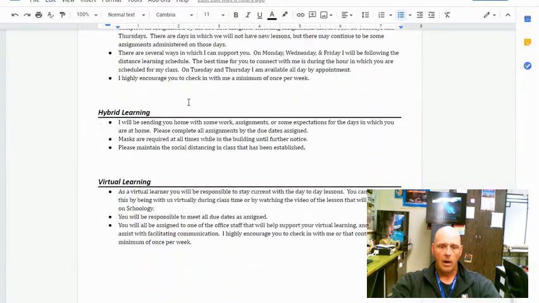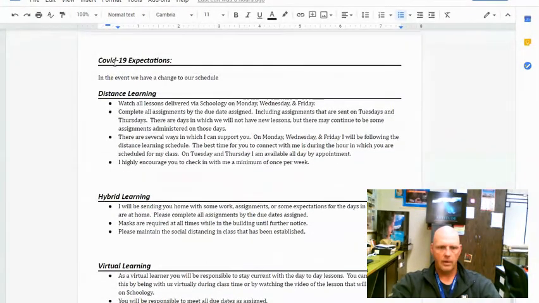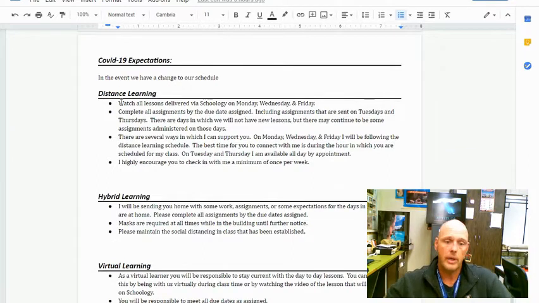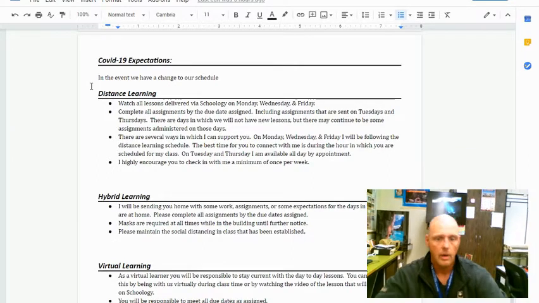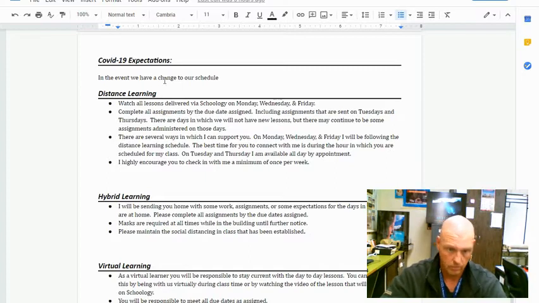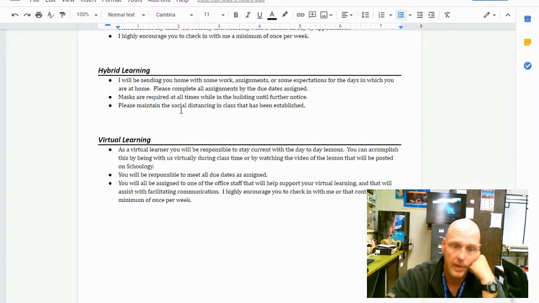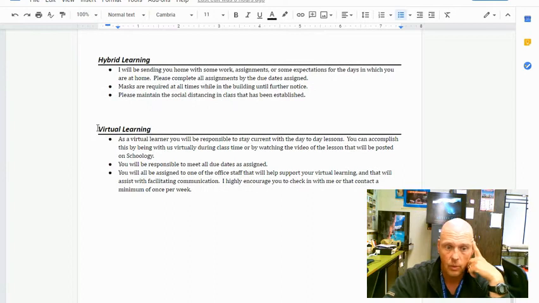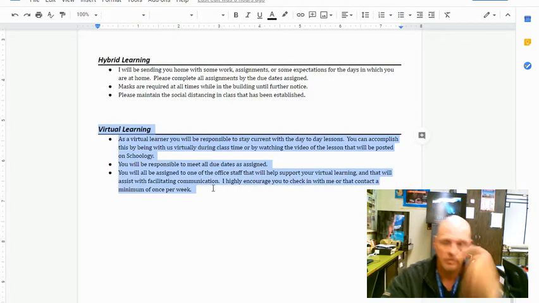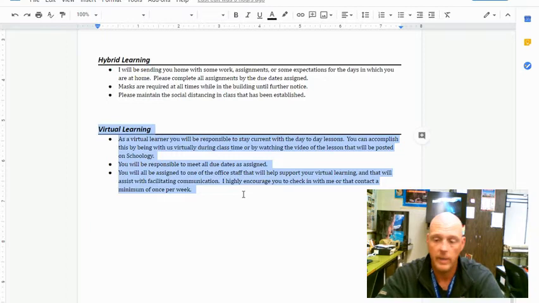And these are district-wide, our COVID-19 expectations. If for some odd reason we go into distance learning, what are the expectations of you and myself? If we go out of the full board in class, we go to hybrid learning, what are the expectations of you? And specifically, you're going to want to read the expectations here of our virtual learners. Okay, I'm not going to read that to you. I'm going to let you do that on your own.